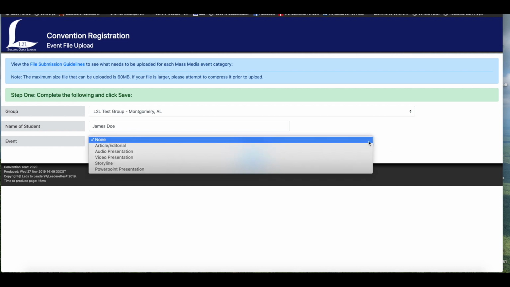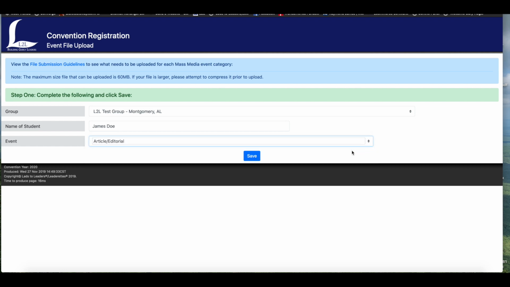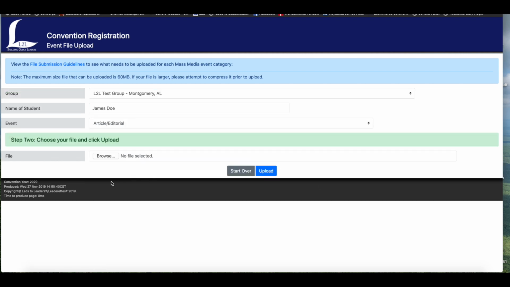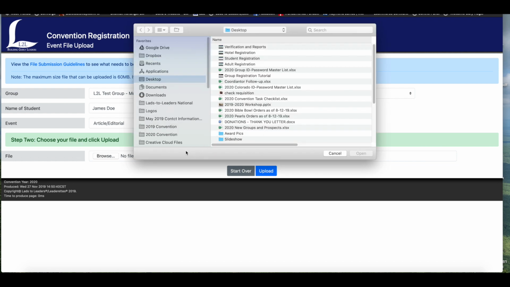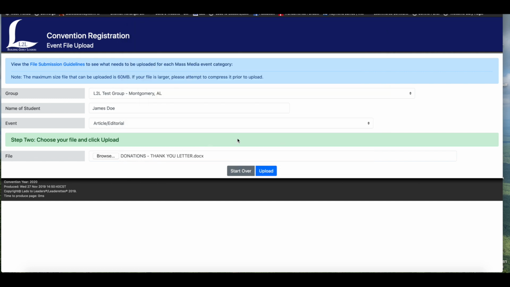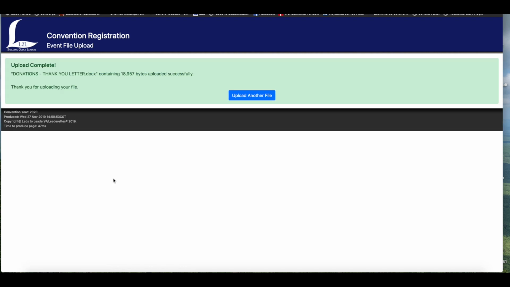Then they'll also mark the category that they're going to upload, and so we'll save that, and it takes us to the actual upload page where we'll choose the file, and if we choose that and click open, it's ready to upload, so we'll click that, and there it is to show that the file is uploaded. That's all they have to do.